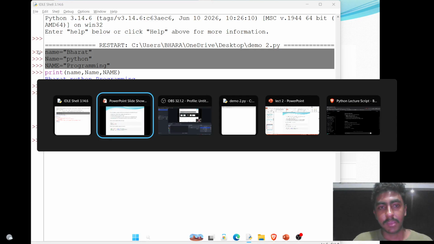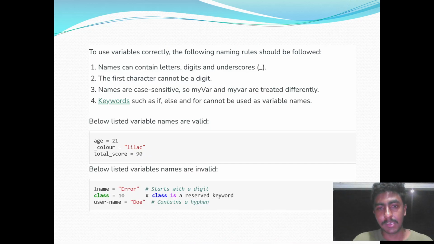Rule number 5. Do not use Python keywords. Some words already have special meanings in Python. For an example, words like if, for, while, class, return. These are reserved keywords. They cannot be used as variable names. For an example, if I have class equal to 10, this is invalid because class is a keyword. We will learn more about keywords in the next topic.